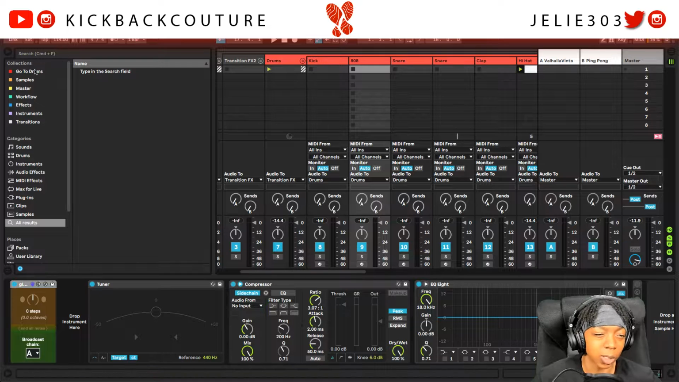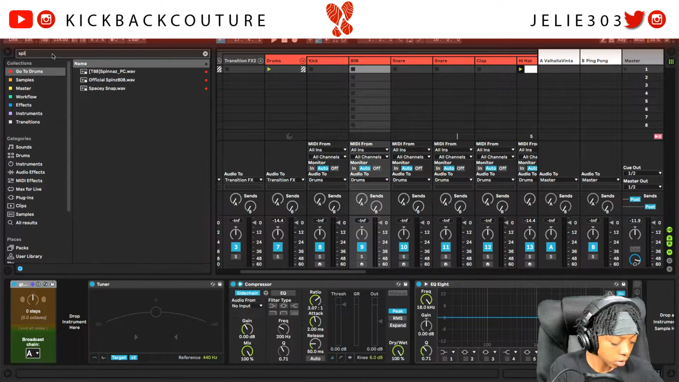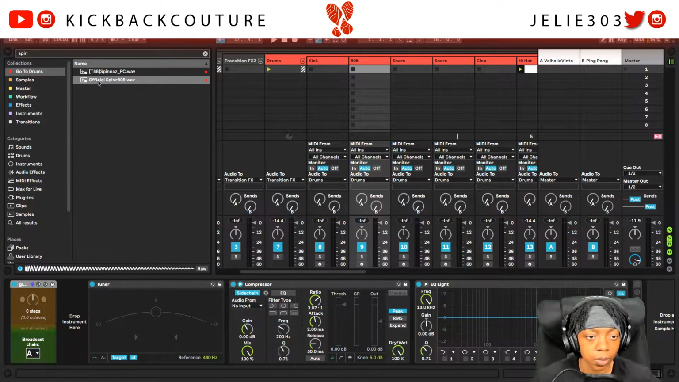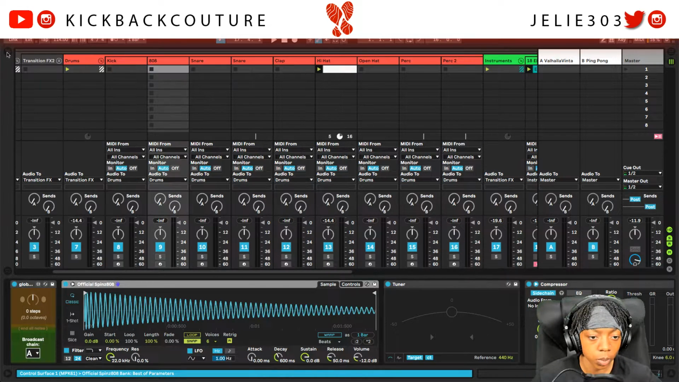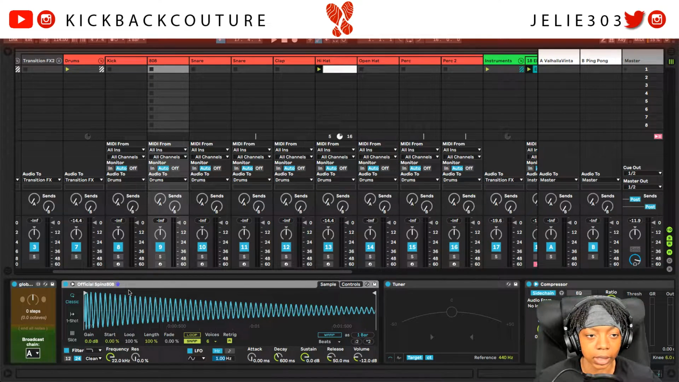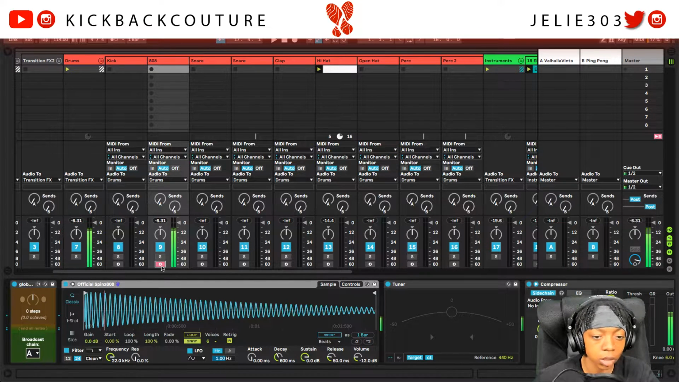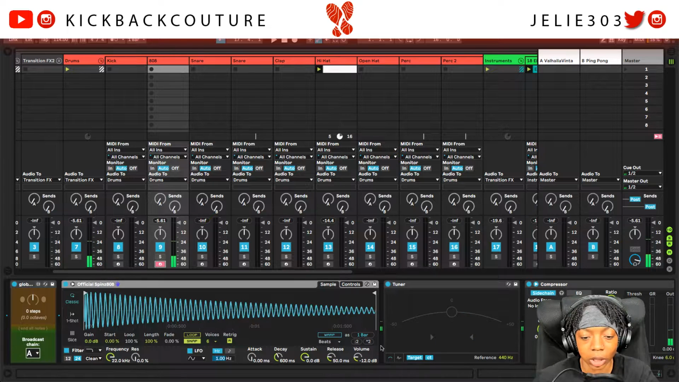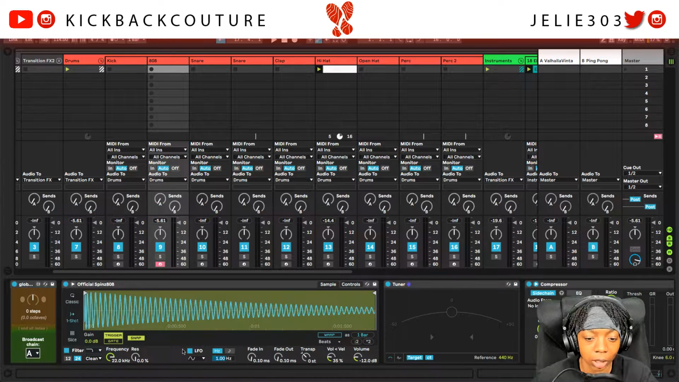Here, I'm just gonna grab the Spins 808. Once you have your 808 selected, you gotta find the key. So I usually just make sure it's armed and it receives my MIDI when I press my keys. And it's at a C, so I don't need to tune it. Otherwise, I will make sure it's tuned to C here in the transpose section down here. And we're good.